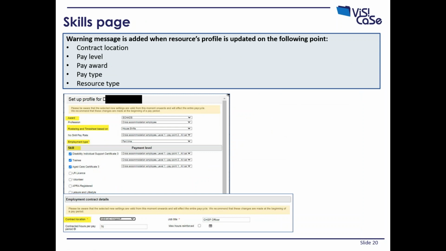We have also added warning messages on the skills page for the resource, for example, on the contract location, the pay level, the pay award, and all the yellow highlighted items. When you are trying to change these in the middle of the pay cycle, we normally don't suggest it, and this is a bad use case, when users are changing the awards in the middle of the pay cycle. So we added a warning message, and people must be aware of it, so while making any changes, they make sure they are doing it correctly. So these are the pages where we have shown the warning messages.